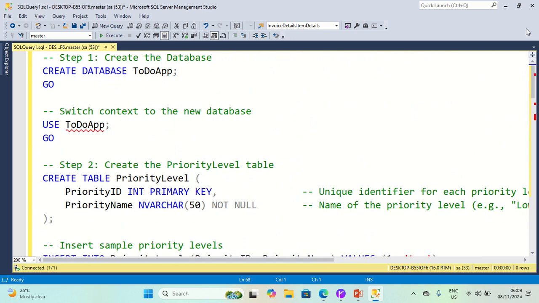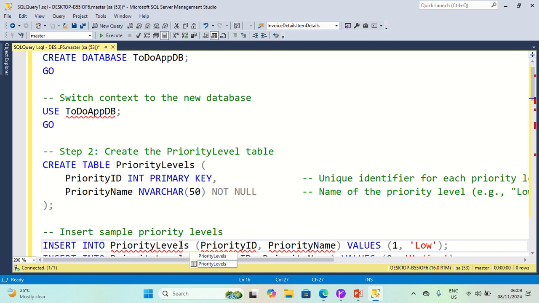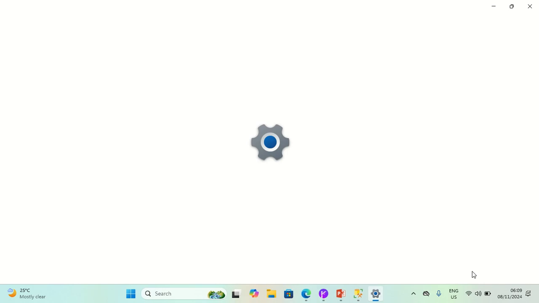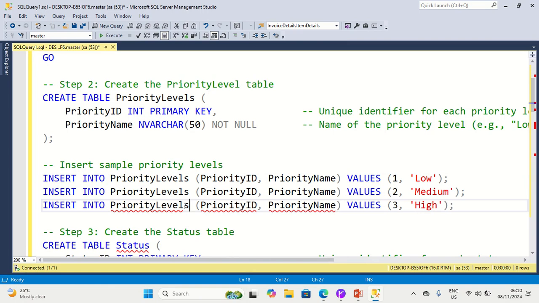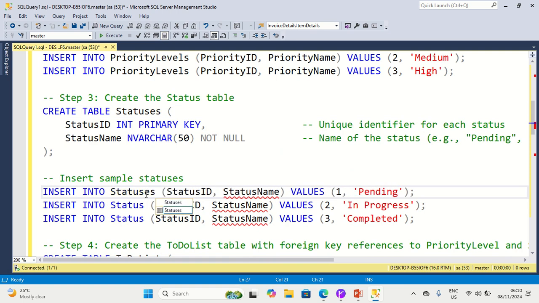Now, before I go ahead, I want to make some changes. I want to call this To-Do app DB. Then this one too, To-Do app DB. Then I change this to priority levels. So I'm going to say insert into priority levels. So this becomes priority levels as well. I'm going to call this table statuses. Then this becomes insert into statuses.